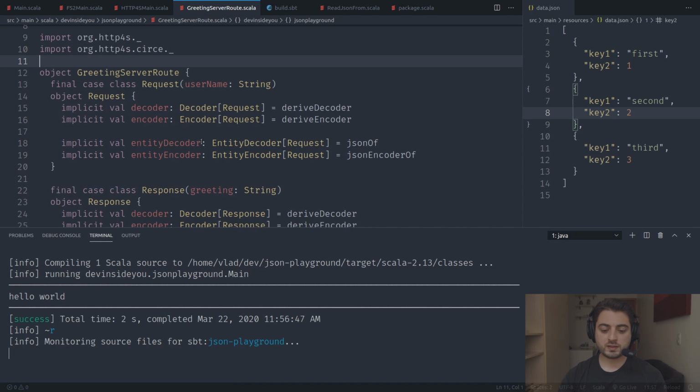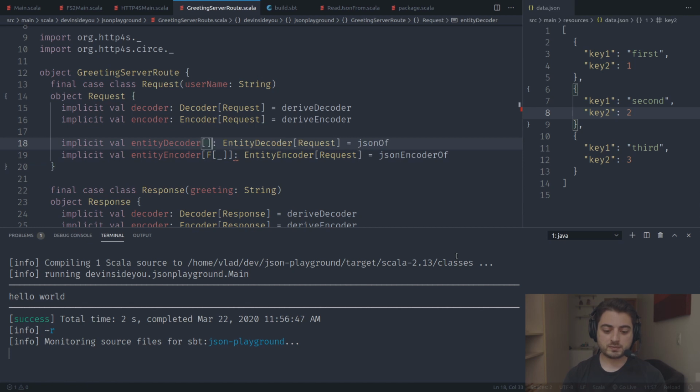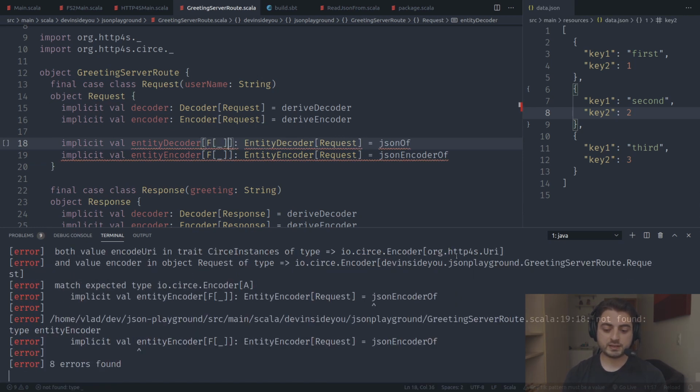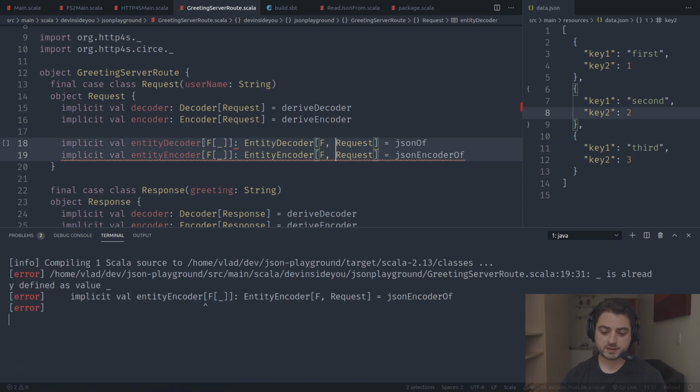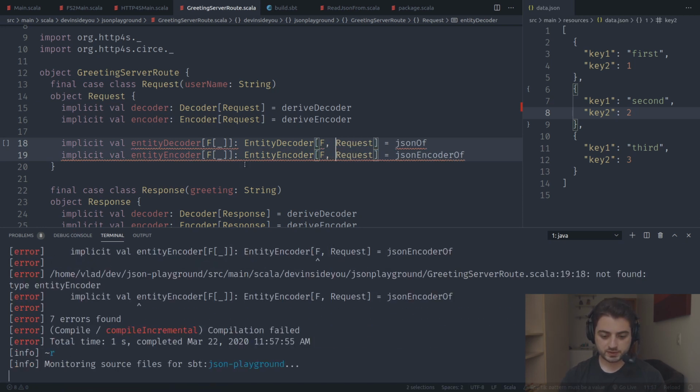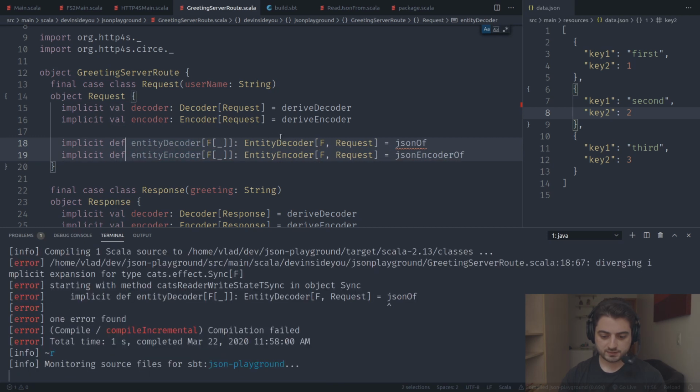We also need to do everything in the context of F. If we go over here and try to save the file, it's going to say that it also needs a Sync. I did something wrong. Hold on. Entity decoder, entity encoder. Oh yeah, it also needs this F. I forgot. Okay, like this. Now the only error that we should see is, okay, this needs to be def.